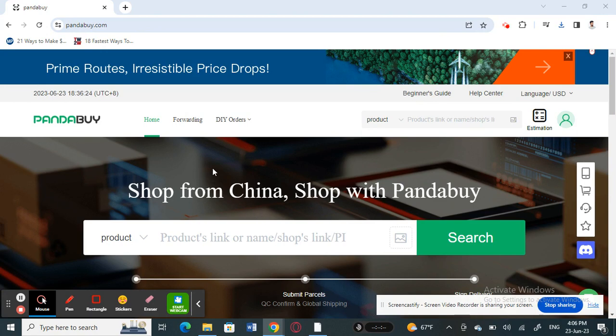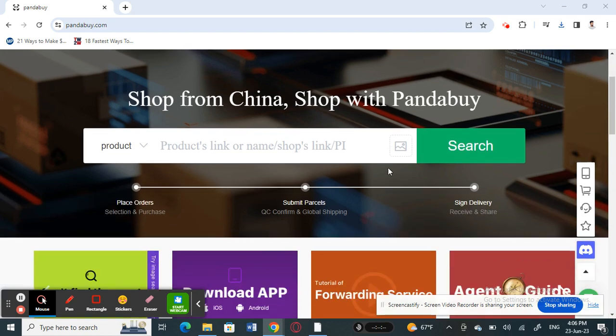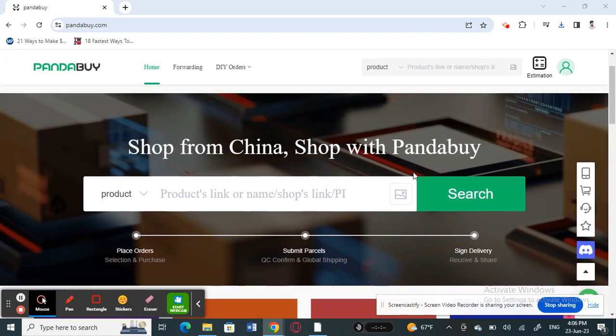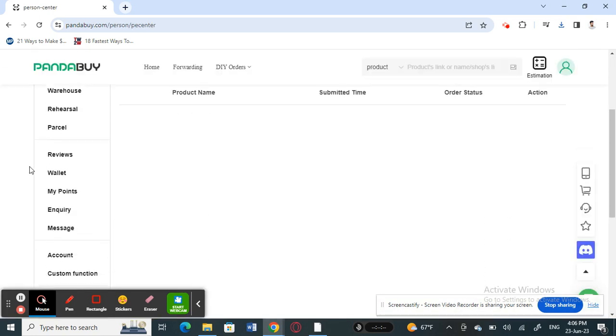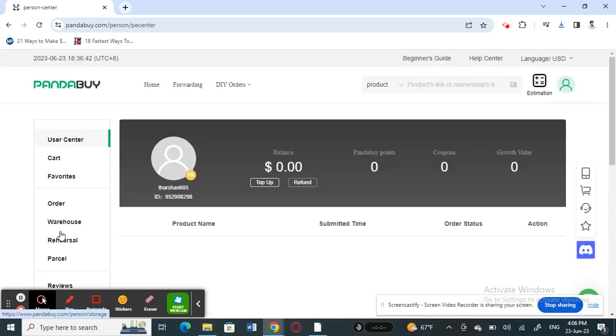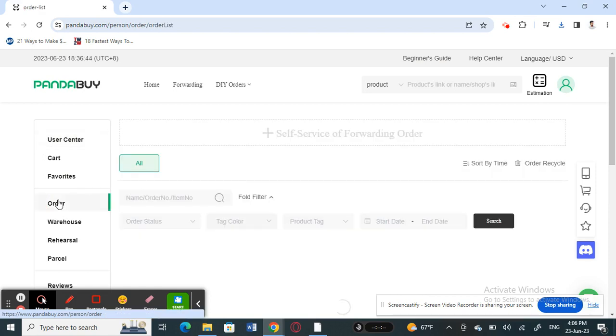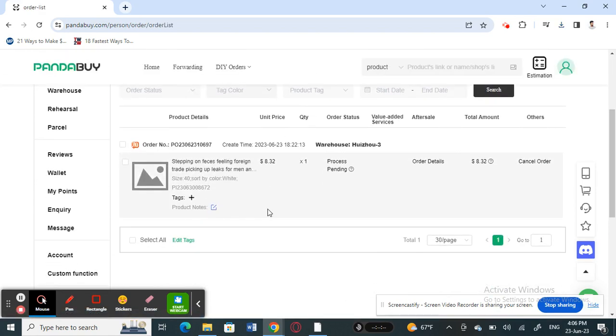So firstly, open up Pandabuy and then log into your account. Once you've logged into your account, on your top right, click on your profile. Then click on user center. Once you get to your user center, you will see the order option here. So click on order. Here you should see all your order details.